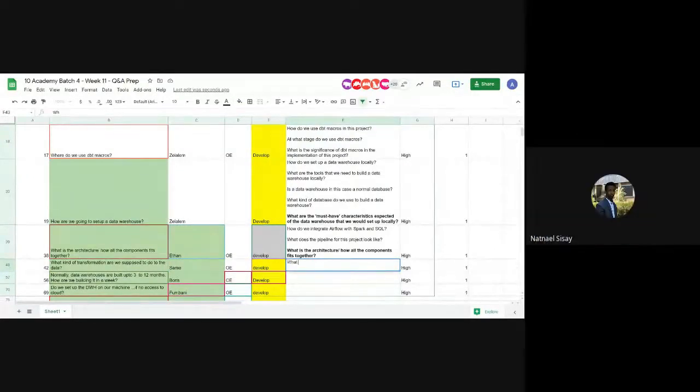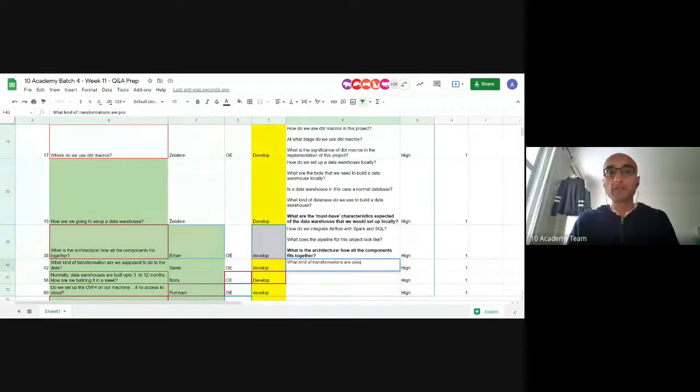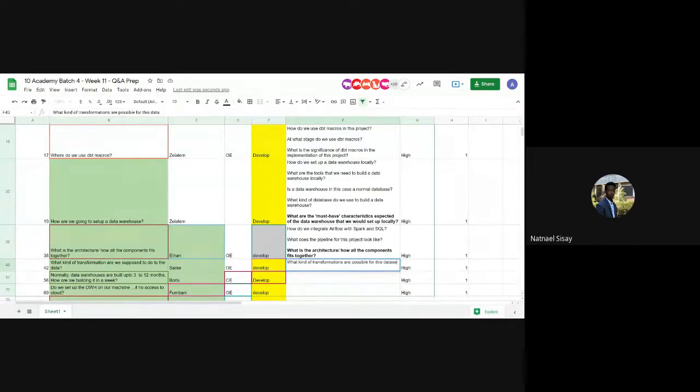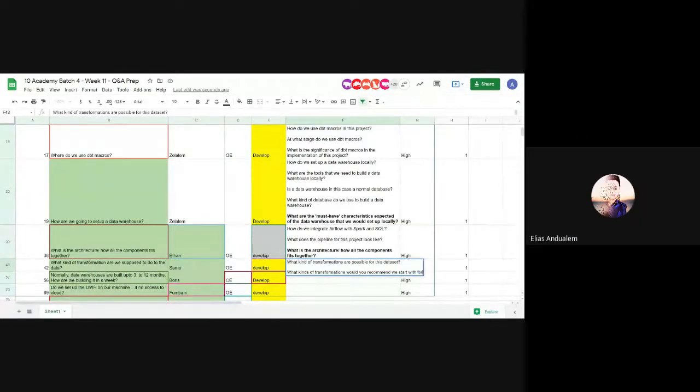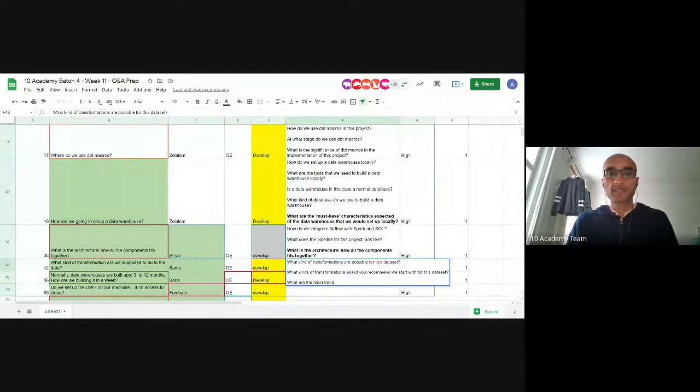What kind of transformations are available for this data set? Are possible? Yeah, it's possible. Anyone else? What are the main transformations we should be doing with DBT on this data set?